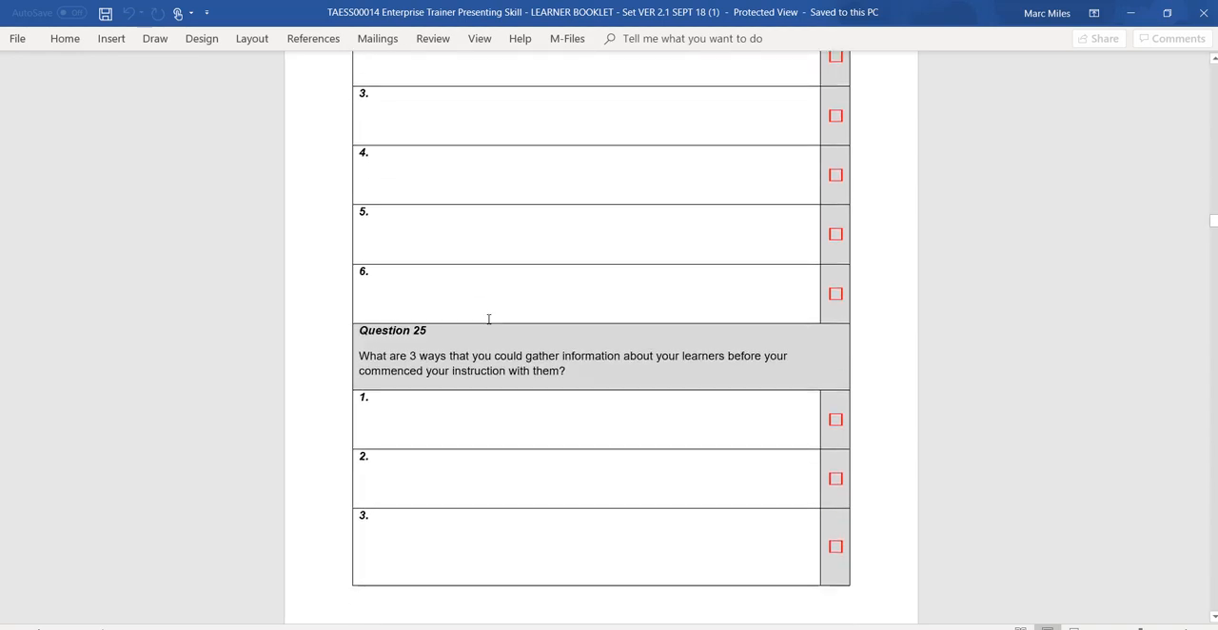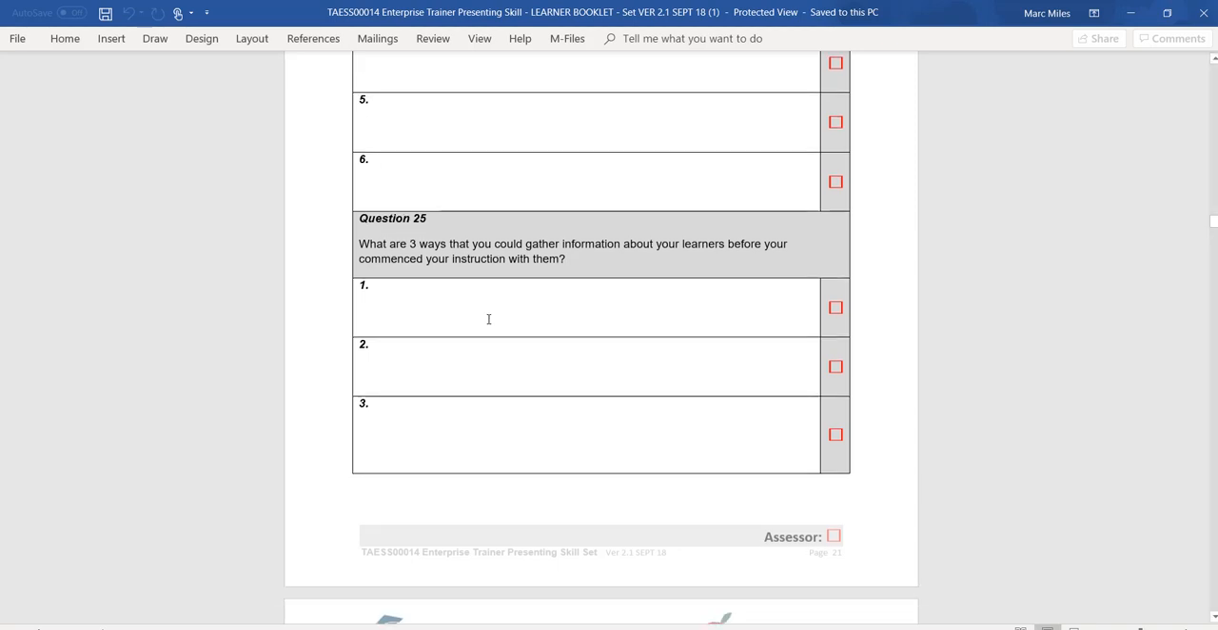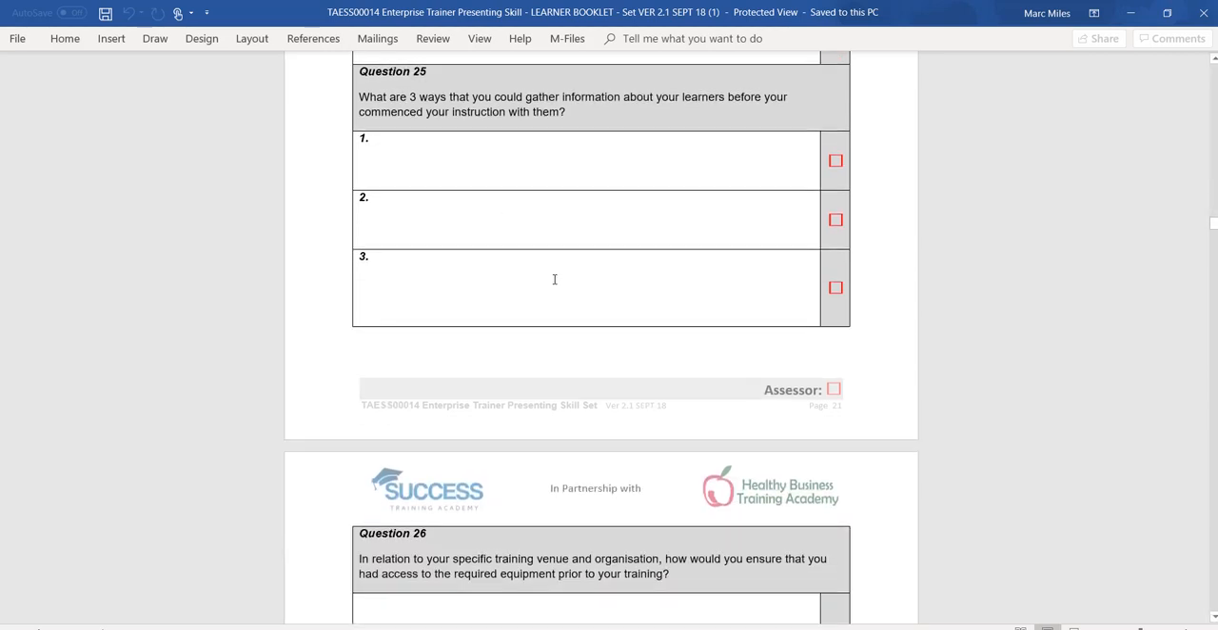Question 25. What are 3 ways that you could gather information about your learners before you commenced your instructions with them? Okay. So, this could be things like pre-course interviews, actually phoning your students and having interviews with them. Another one could be sending them emails. Another one could be looking through their resume. Another one could be looking through their enrollment form in detail. Okay. Another one could be getting them to do a self-evaluation before they come along to the course. Okay. So there's a couple there.